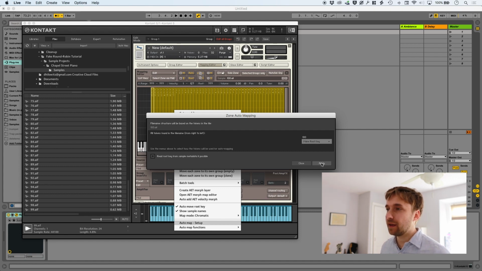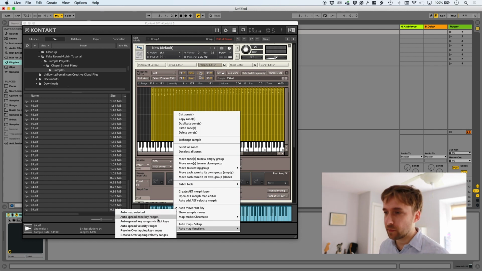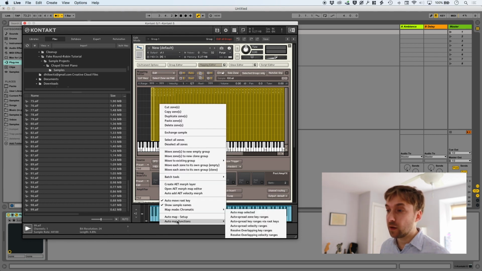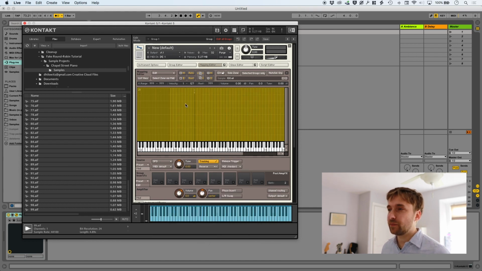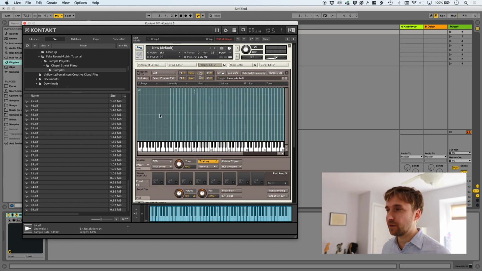We hit apply, close, then we do automap. I don't even know if I need to do this, it might have automatically done it, but I'm going to do automap selected. Then I'm going to do auto spread zone key ranges. I think what I want is the root keys. There we go. So what it has done, I'm going to deselect everything, is it's set the zone.